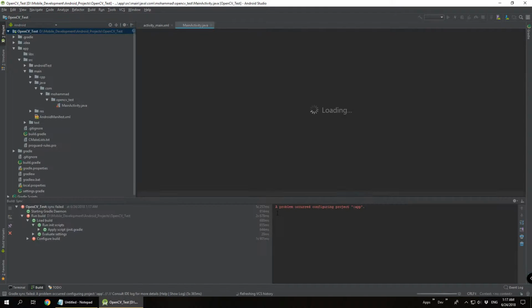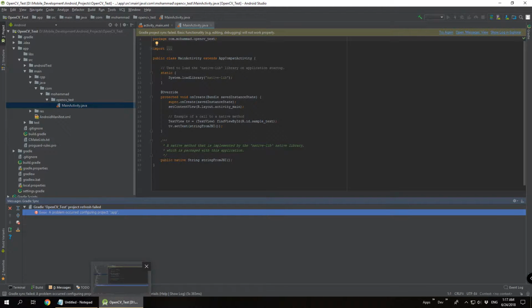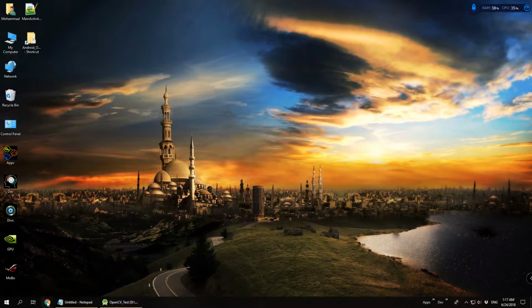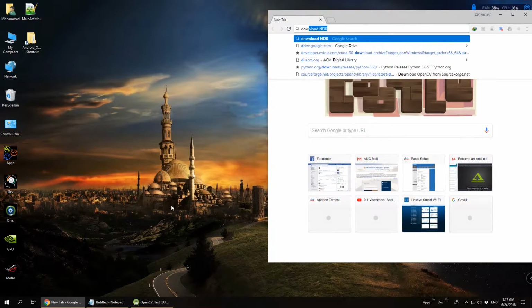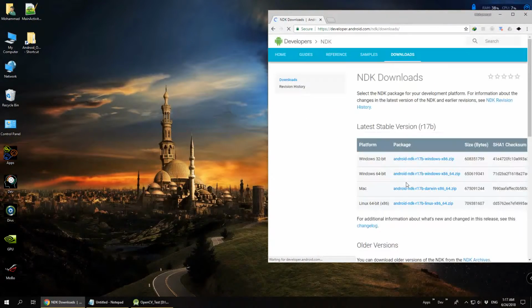We'll load the project. You'll see an error, configuration error. That's because you don't have NDK libraries. We'll download the NDK libraries, native development kit.